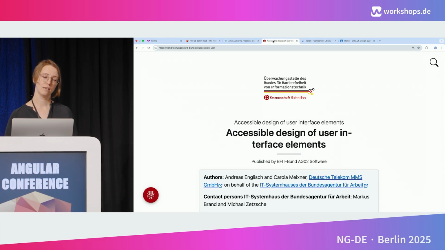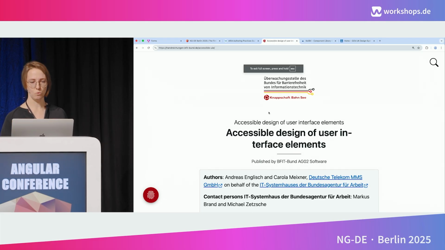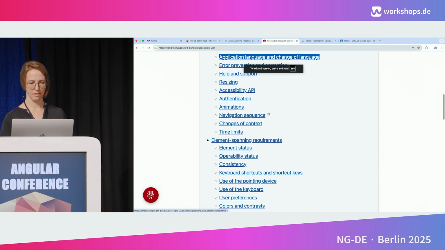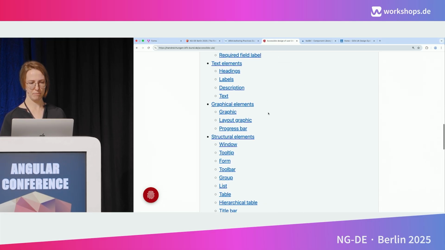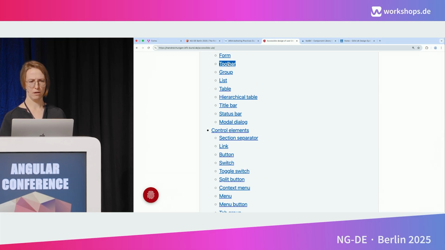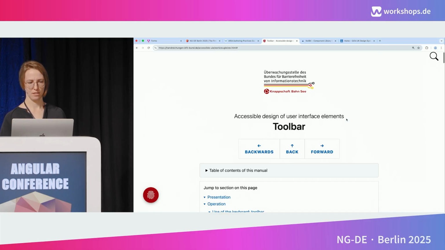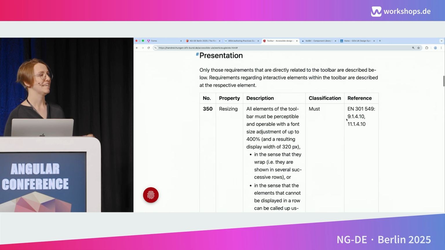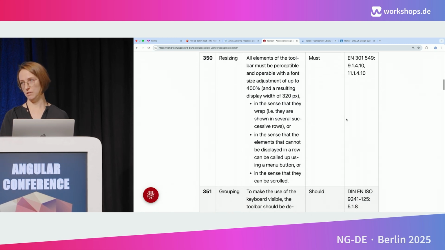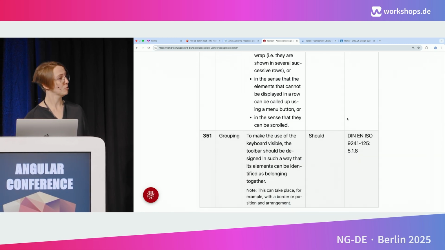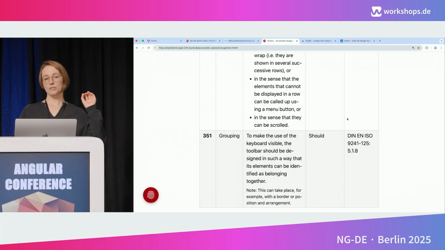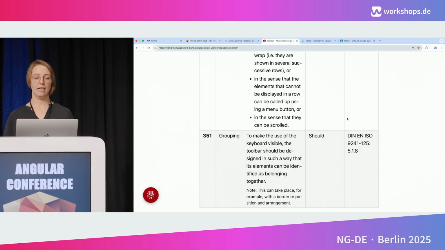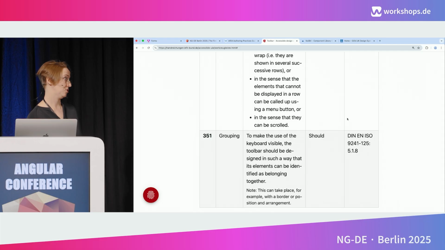Then we have a checklist. This is not the place where you find code examples, but here you would find different use cases. For example, if you want to implement a toolbar, you would find some visual examples, but also the list of requirements for this particular use case. So next time you have to implement a new feature, you can go to this website and look at the list of requirements for this feature. Quite useful.